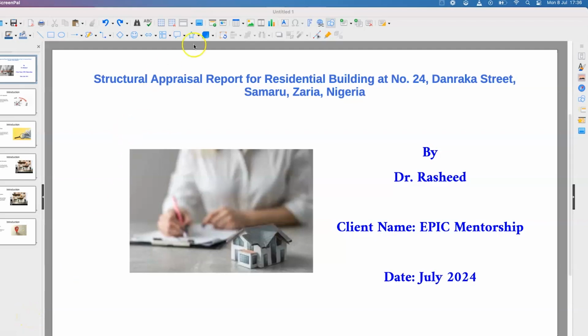Hello and welcome back. In this class we are going to learn how to add animations to your elements, maybe a text, maybe an image within the LibreOffice presentation.